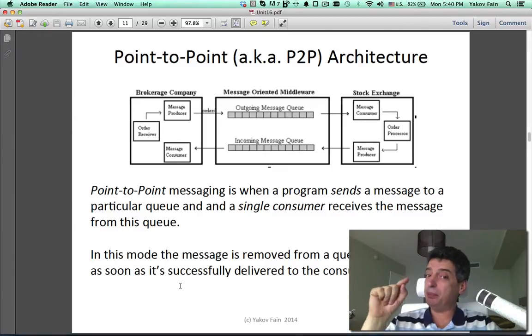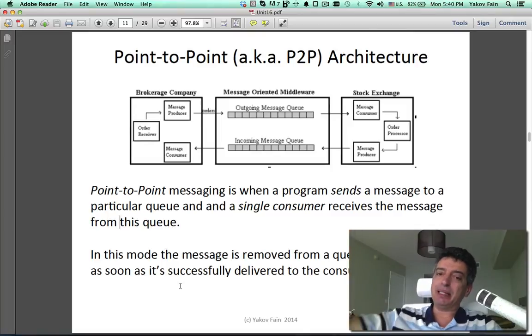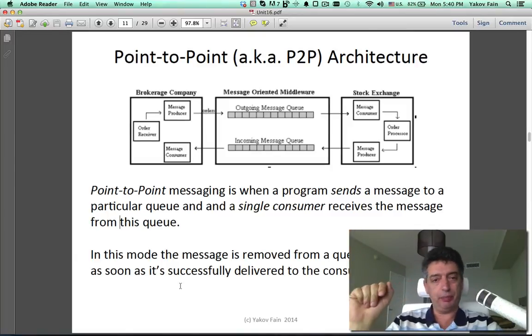As opposed to publish-subscribe, when there's one publisher and many subscribers, so one message can be consumed by multiple subscribers. But let's take a look at this use case.